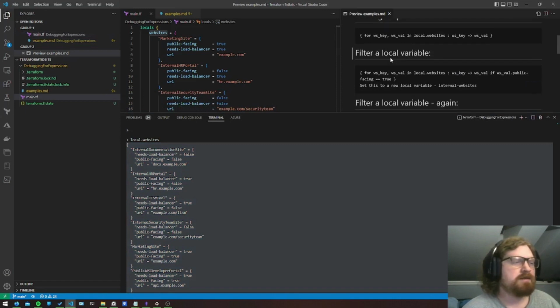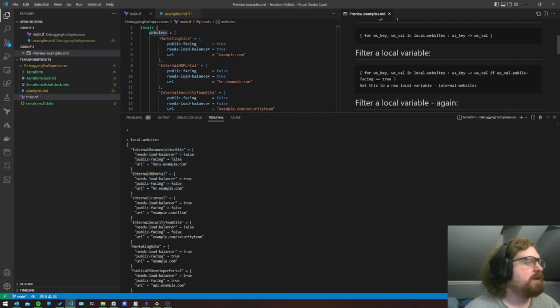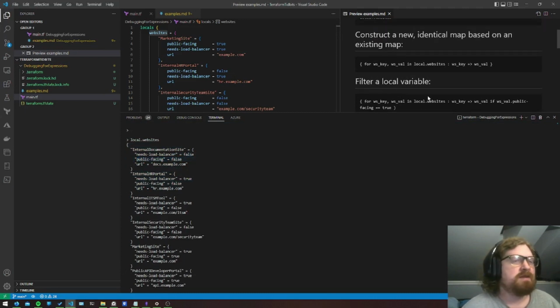All right, so what if you need to, instead of working with this map here, create a new map? For example, maybe you need to remove some properties out of here for something you're working on, or you need to add some new properties to it. To do that, you have to use these for expressions. There might be some other ways I'm not thinking of off the top of my head, but one way to do it is with a for expression.